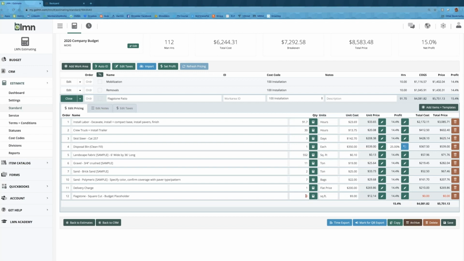And we know that we're going to put in 550 square feet, but I want some waste, so I'm going to go ahead and update that. And now I can get a quick look right here at my cost and the price to the customer and get a feel for how things are looking.